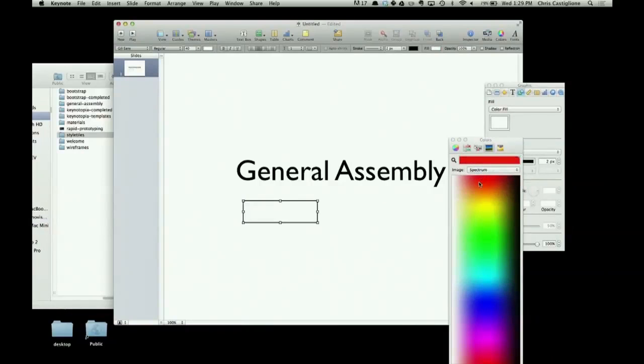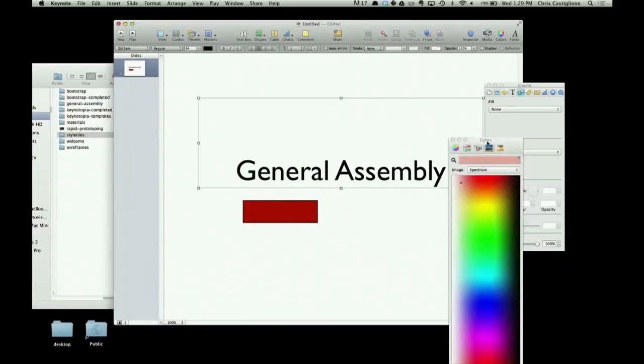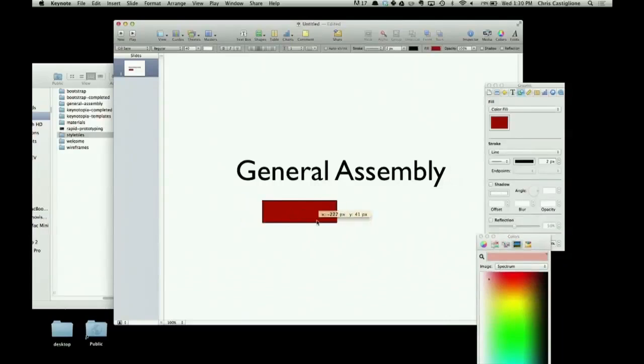General Assembly red. I don't know if that's General Assembly red. Is there a General Assembly red, Jordan? There is. Sure, I don't know the... You don't know the hexadecimal code? I don't. Damn it, Jordan.